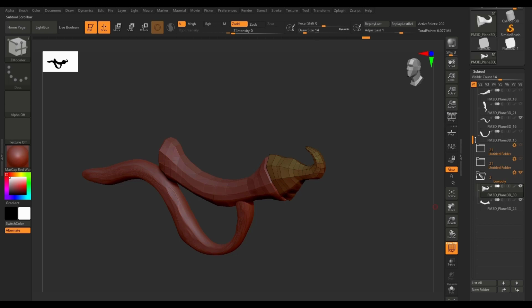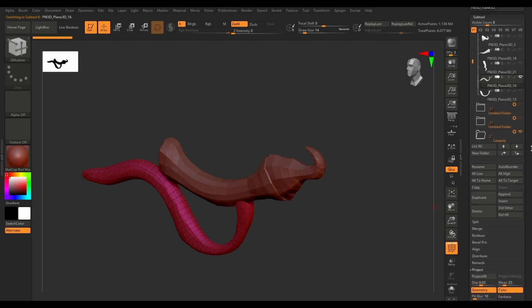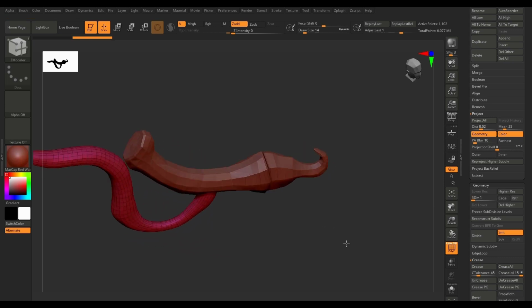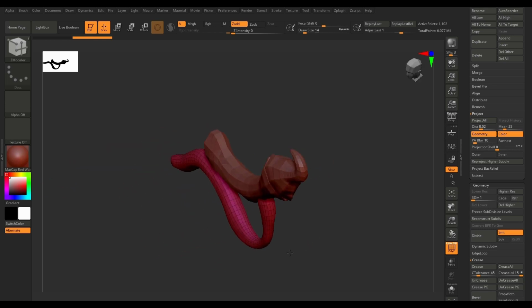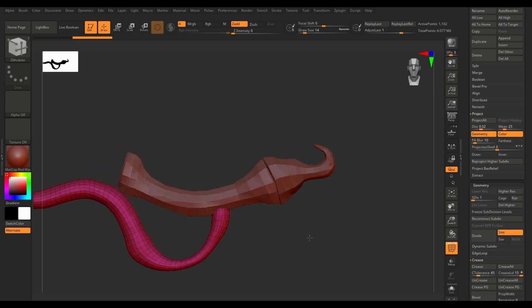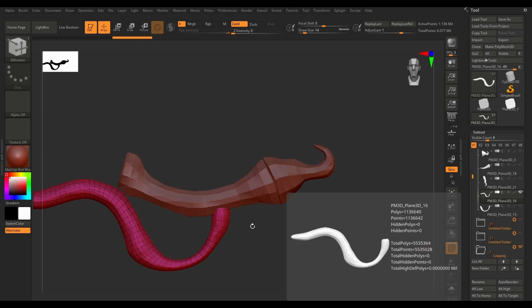If I remember correctly, we have subdivision level for each one of them. So let's go back all the way down. Let's see if I can use this topology. It's a little bit dense. So now let's use a custom topology making.